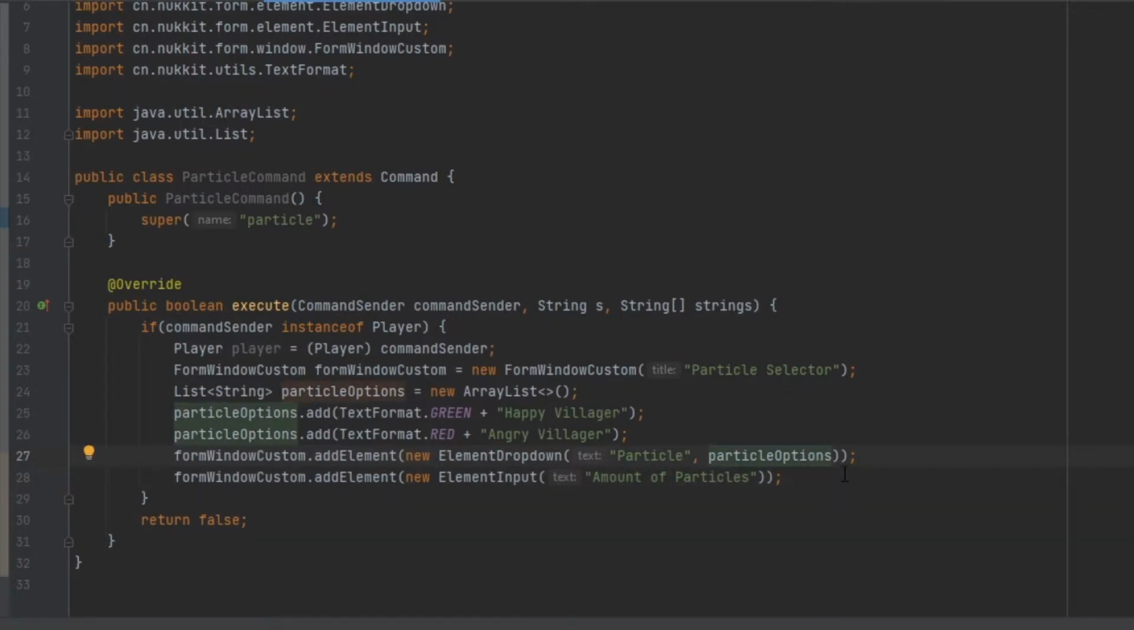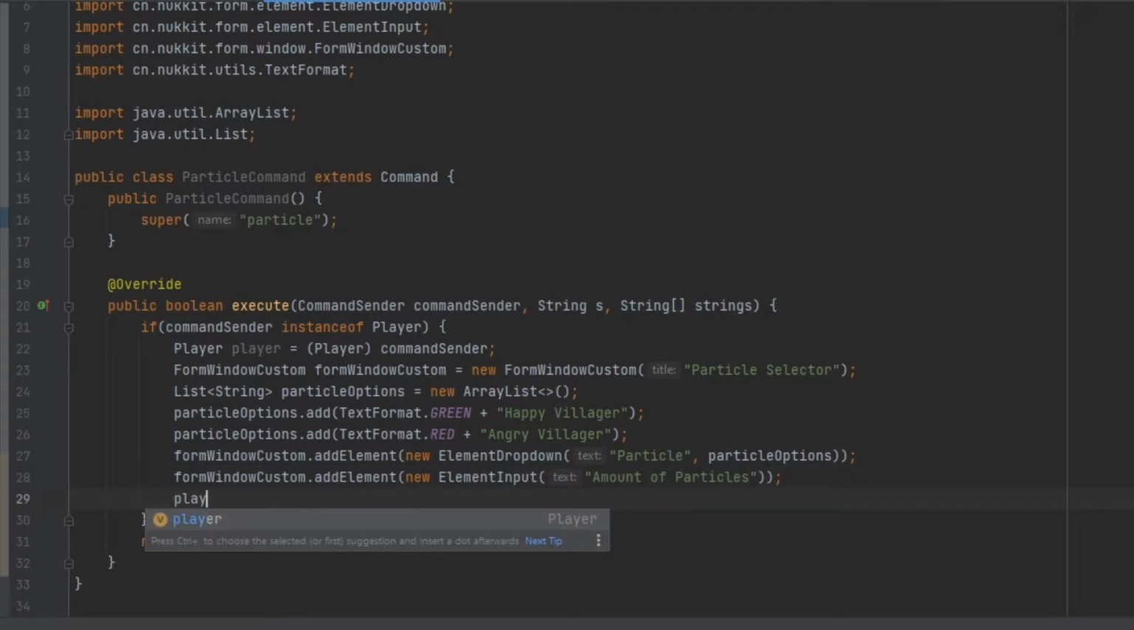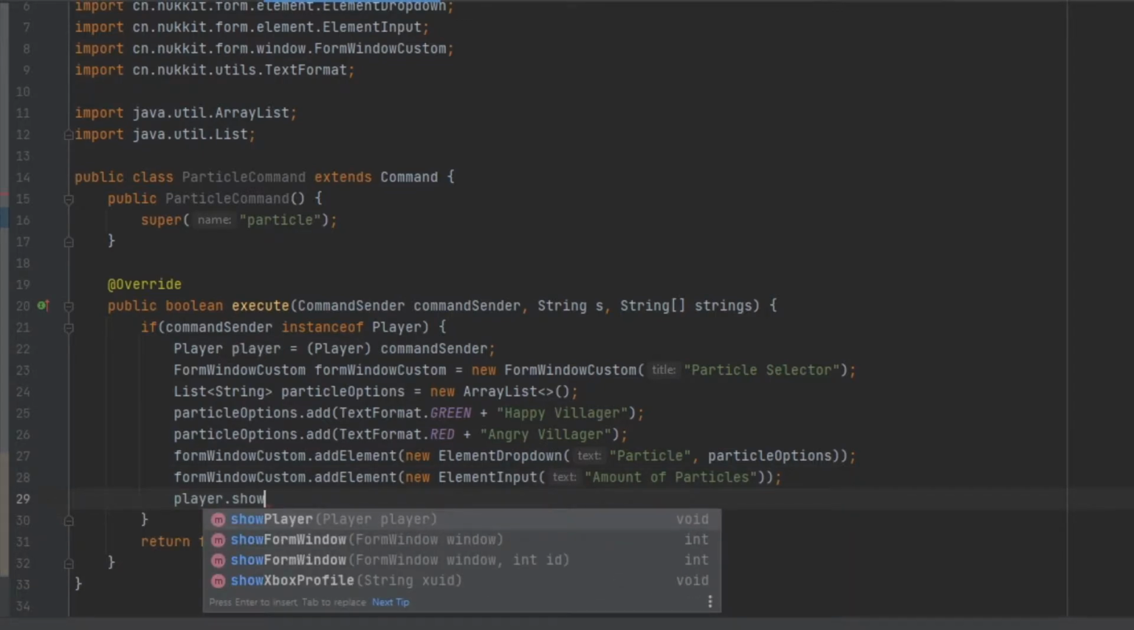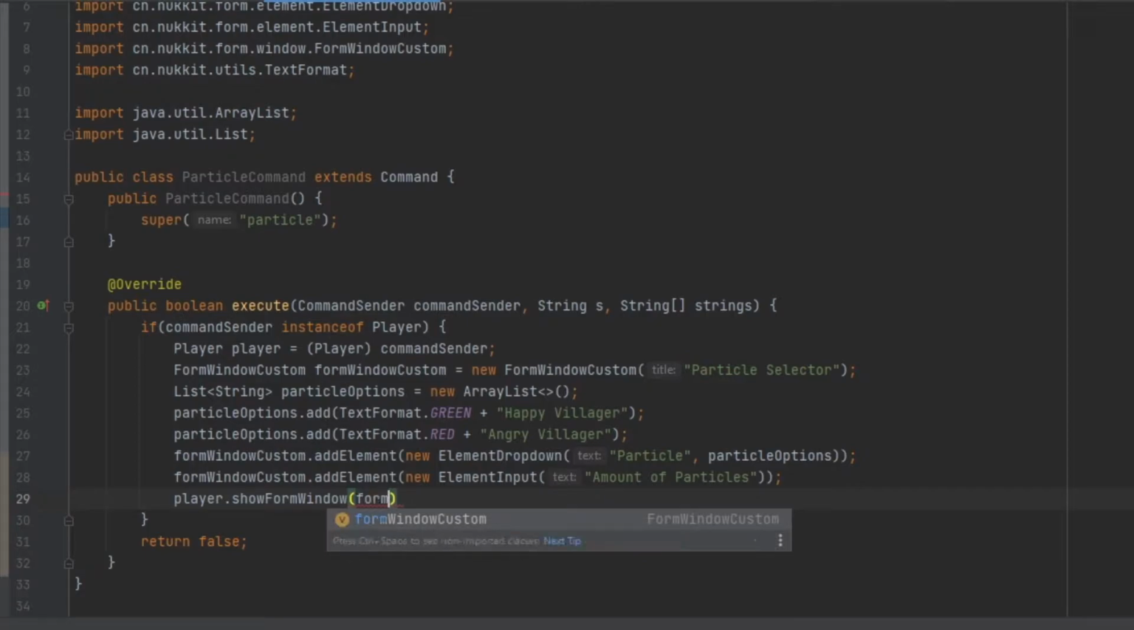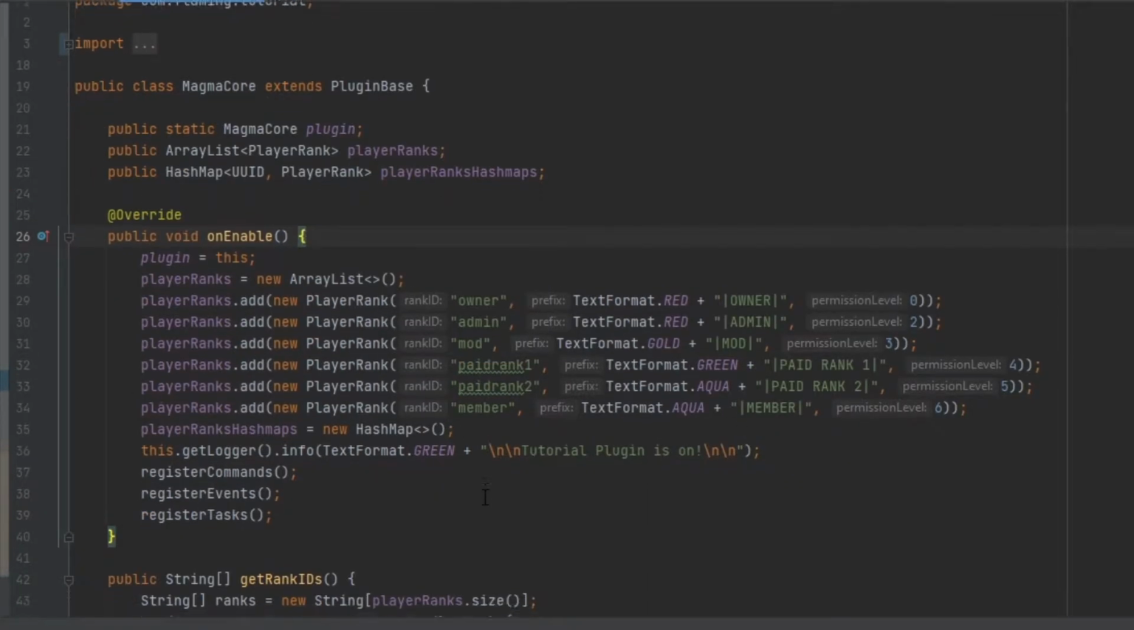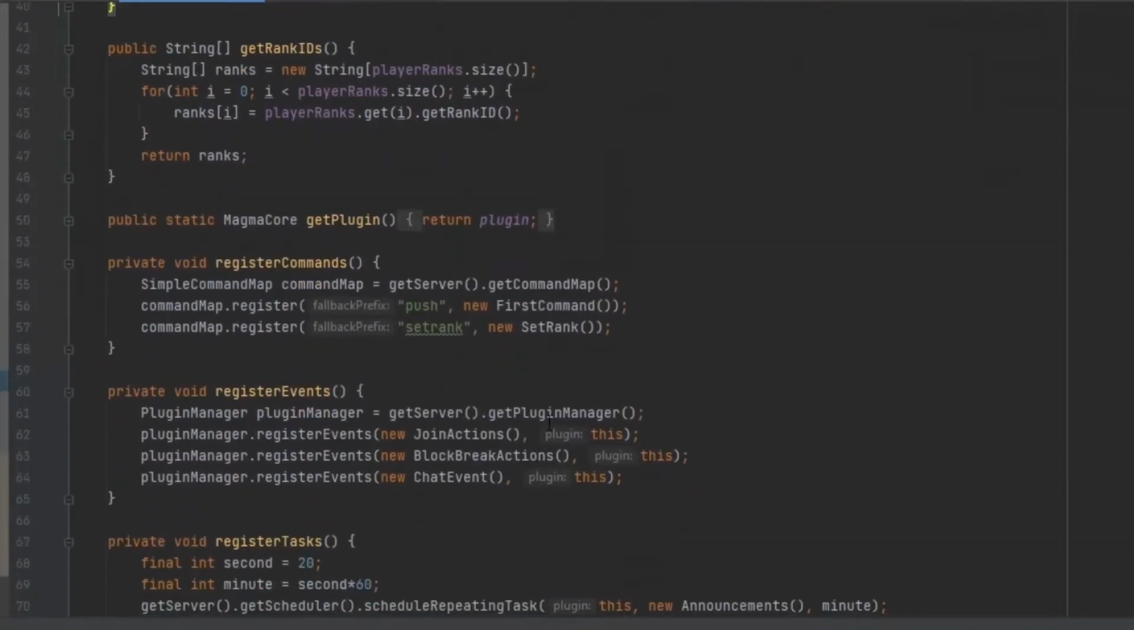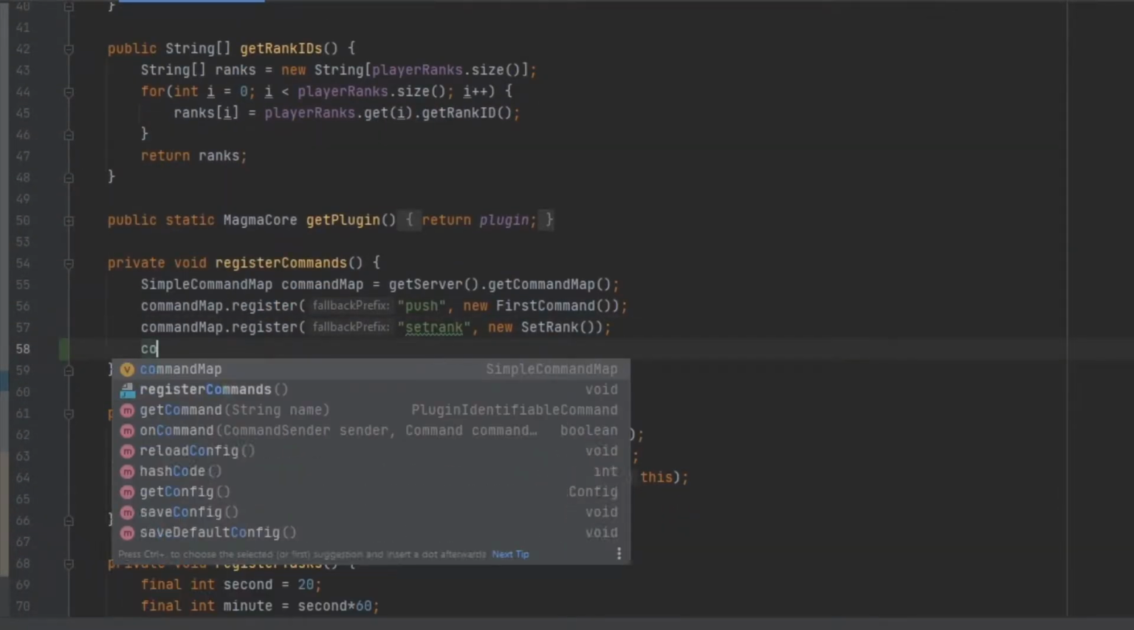So now that we have those added, we can show it to the player using player.show form window in form window custom. So now if we go in here, there is still more, don't worry. Let's go ahead and register it.